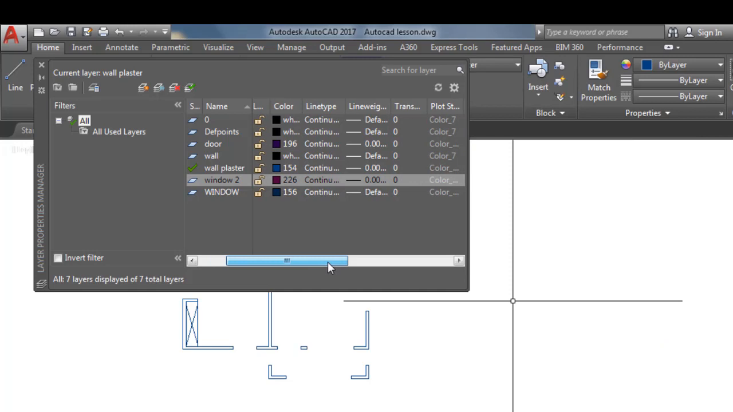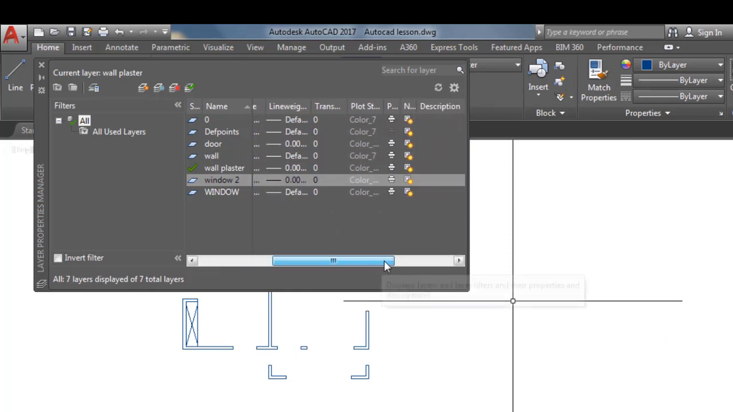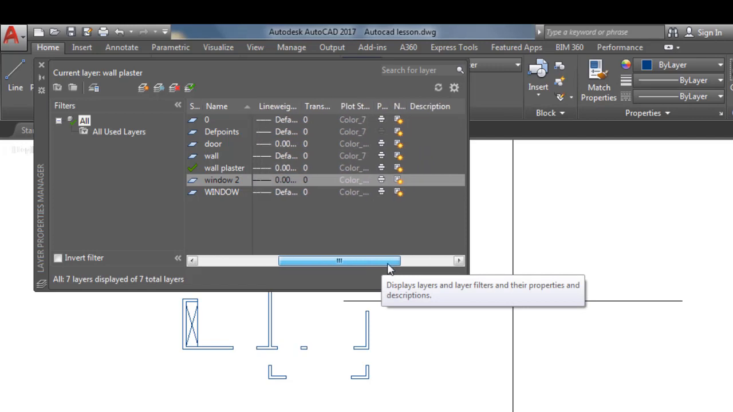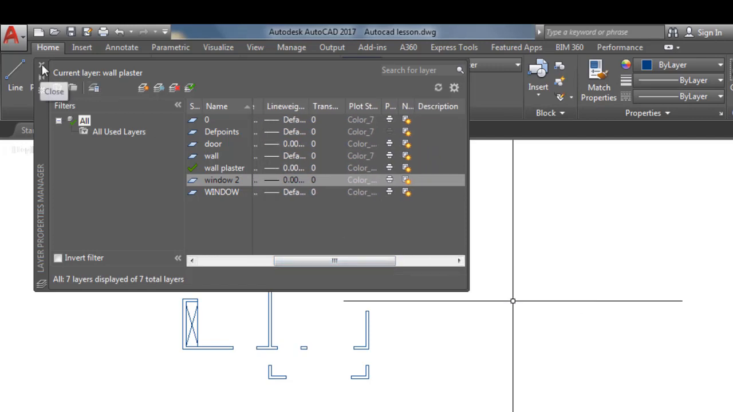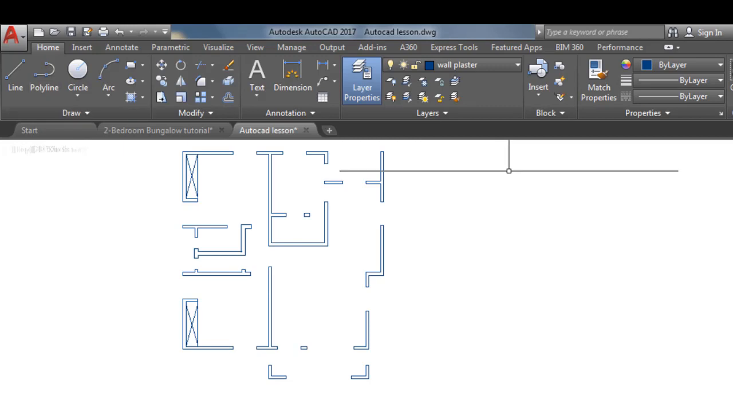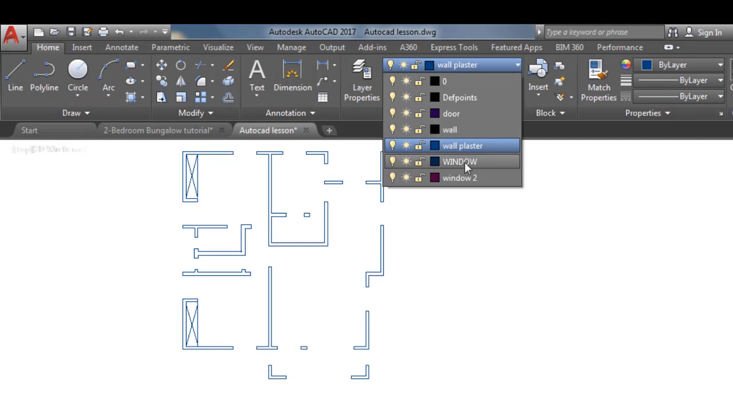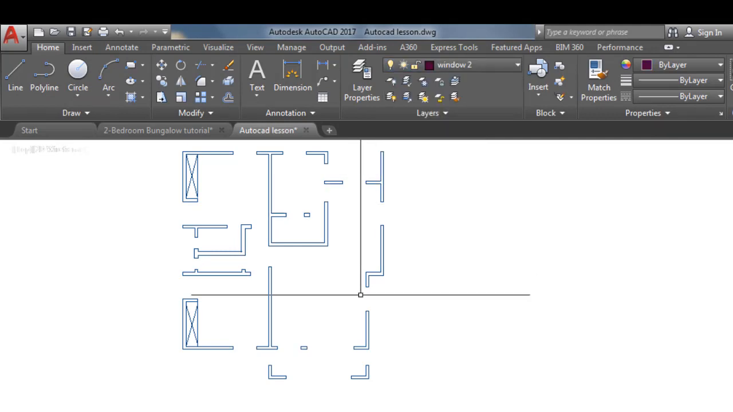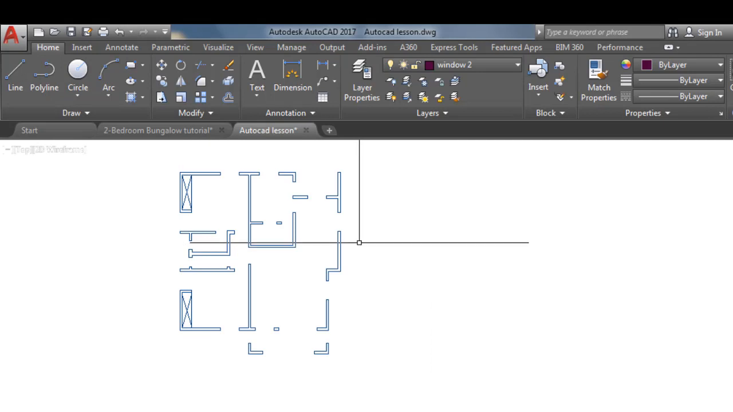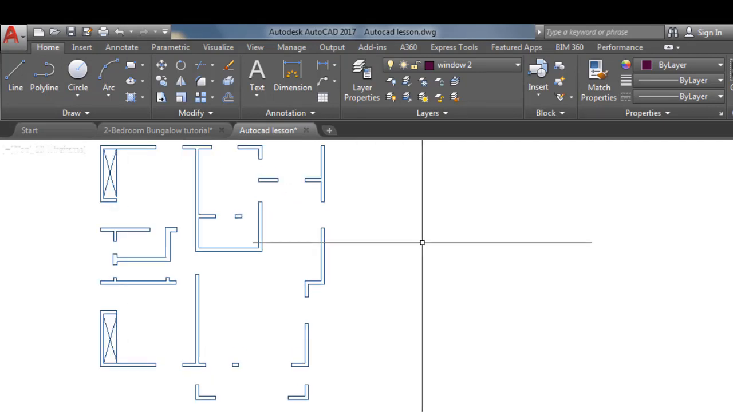From there you go again. Continuous is fine, and the thickness is 0, which is okay, so you leave it like that. Once you are through with it, you press close. You now come back. You see that it's not yet active, so you left click on it, and you now click your window 2, which has made it active. Now we can begin to draw our window.